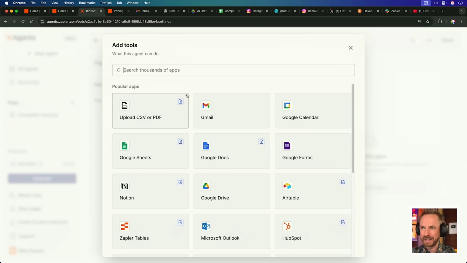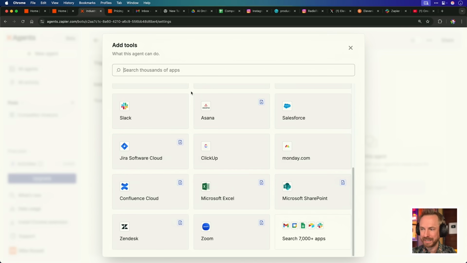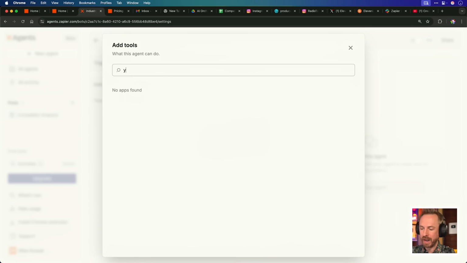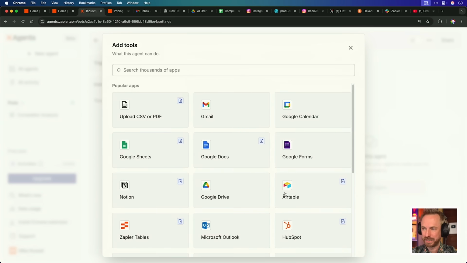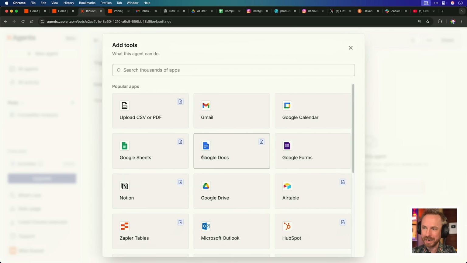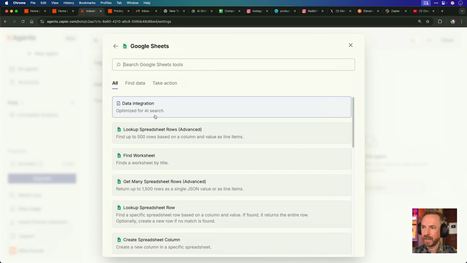Now, you'll see here that there are popular apps listed. Previously, we've been going through and searching for an app that we need, like YouTube, and it comes up on the screen, or we just click search 7,000 plus apps and find what we need. But you'll see some apps here actually have this kind of lightning bolt sheet, which says optimized for AI search. If we go ahead and add this, we can actually AI search, essentially search over all the data that's stored there. And for the option on Google Sheets, I'm going to say data integration.